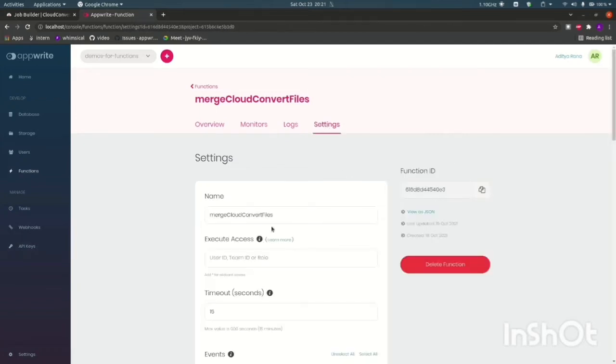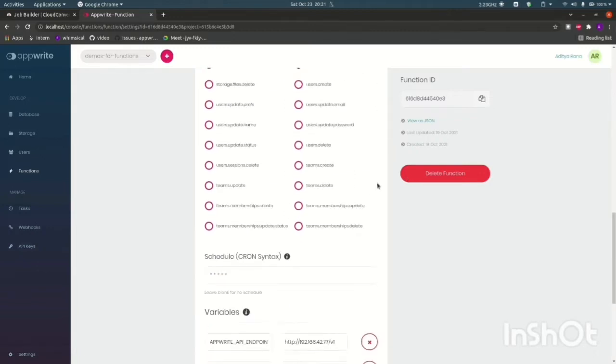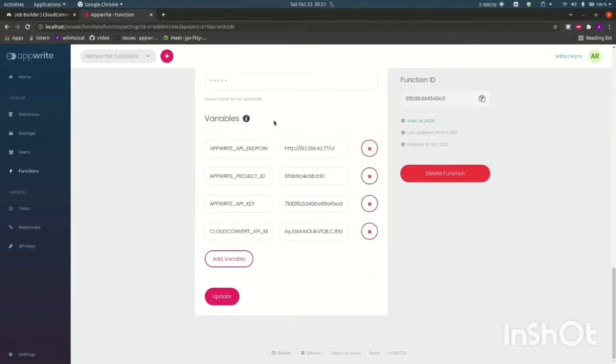Inside the settings, you can rename this function, and there are a couple of other settings, but we'll look at the variables here. And what are variables? Variables are basically some secrets that your code uses, and since we do not want to write those secrets inside our code, we extract them from our code and keep them in some separate place, and that place is basically variables. When you upload your function to this Appwrite instance, that is when these variables come into play.